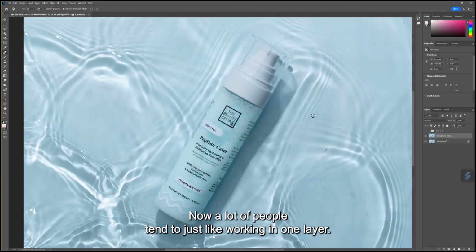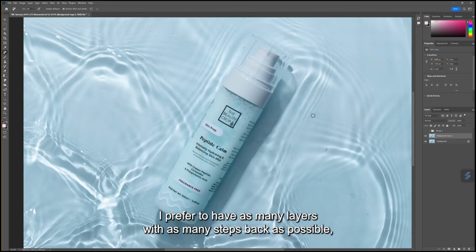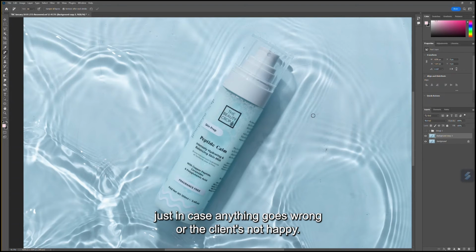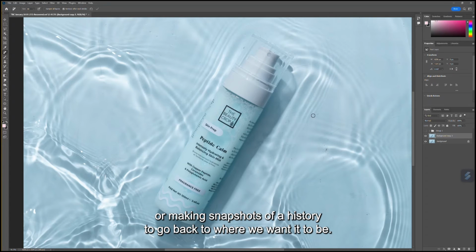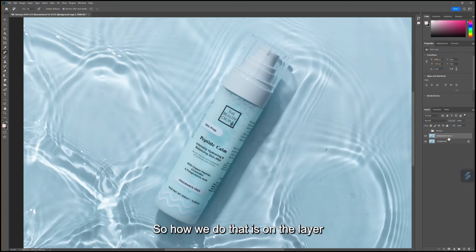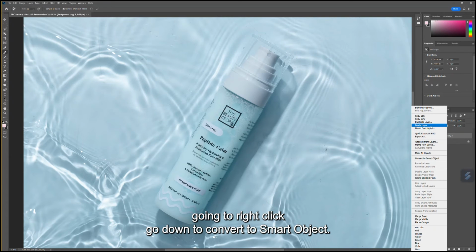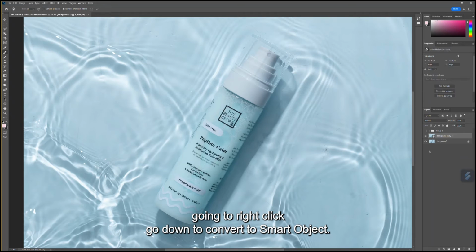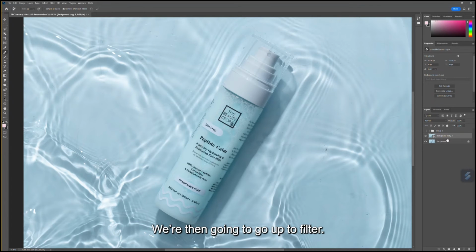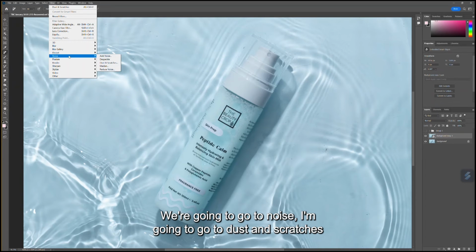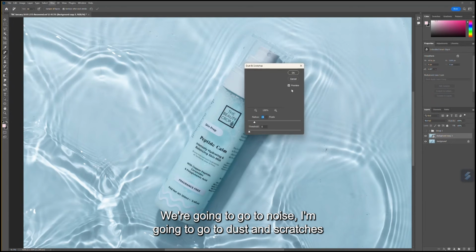Now, a lot of people tend to just like working in one layer. I prefer to have as many layers with as many steps back as possible, just in case anything goes wrong or the client's not happy and I need to go back to a certain space, instead of constantly having to click my history tool or making snapshots of a history to go back to where we wanted to be. So how we do that is, on the layer, I'm going to right click and go down to convert to smart object. And now this is going to give me a copy of the layer that we can then apply the filter to. We're then going to go up to filter, we're going to go to noise, and we're going to go to dust and scratches.